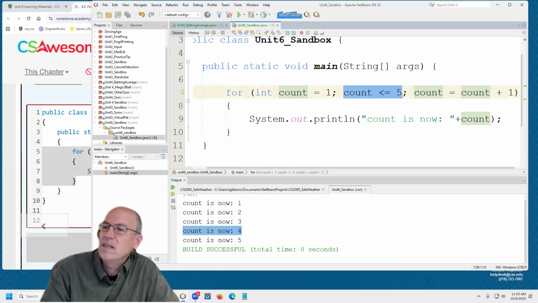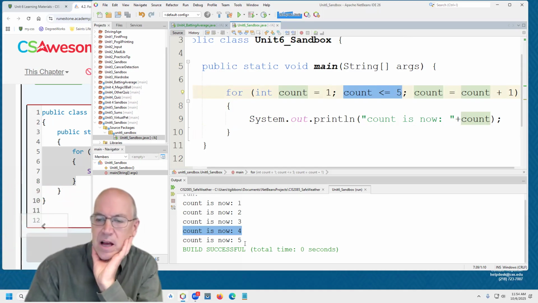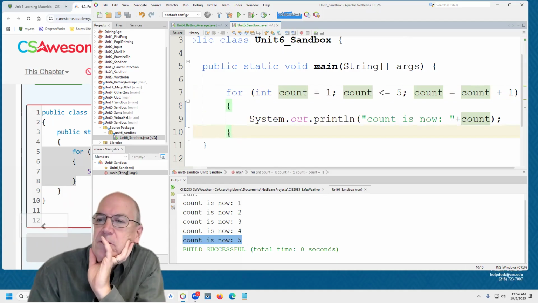5 is still less than or equal to 5 because I have that less than or equal. So count is still less than or equal to 5. That's still true. So I'll print out count is now 5. And then I'll add 1 to count. Count will be 6. I'll loop back up. I'll check this condition. Is 6 less than or equal to 5? That's false. So I will no longer do the loop. I'll drop out of the loop and stop that.